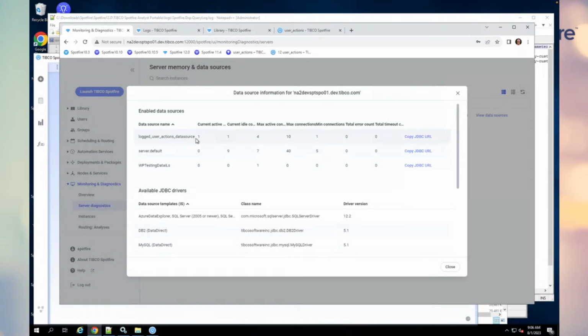Just to point out here, this can be important if you're maxing out your connections. And these are the backend data sources. So these are the sources that Spotfire server is connecting to, including the Spotfire database, which is listed right here. So if you're having issues with data sources, this is one place to look. You can see if you're maxing out the connections.